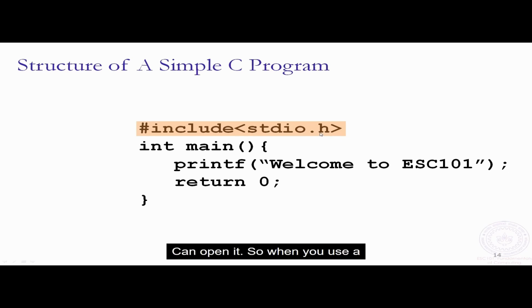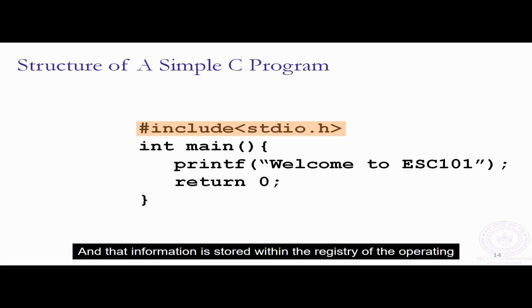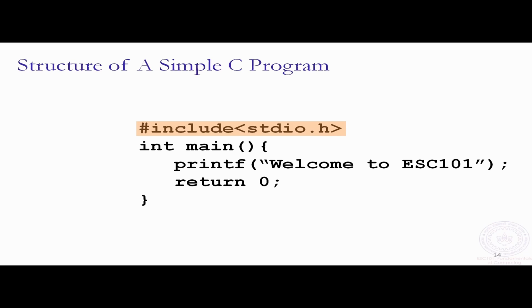So when you use a PDF document, it has an extension .pdf, and then your operating system, whether it is Windows or Linux or Mac, asks, which program do you want to use to open this file? And it gives you a list of all programs that it knows can open that file. And that information is stored within the registry of the operating system.